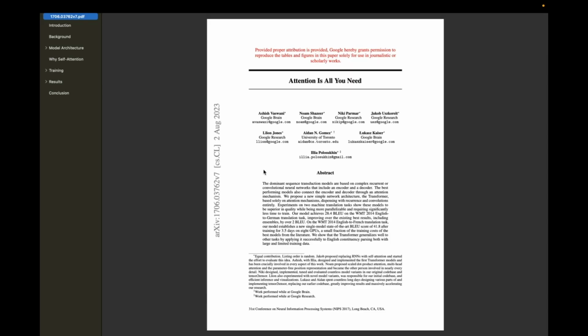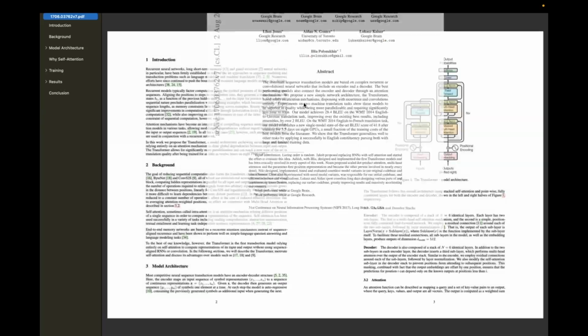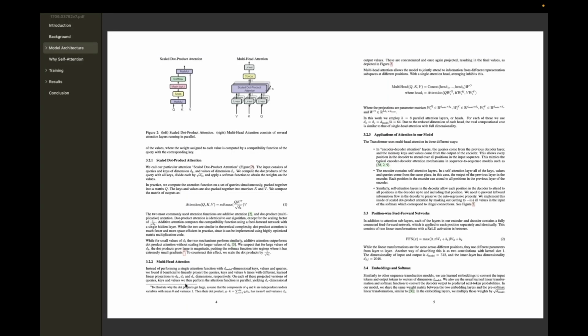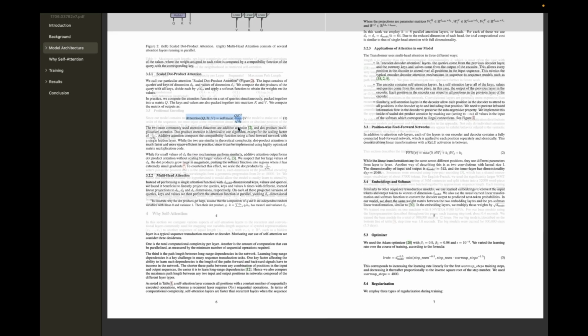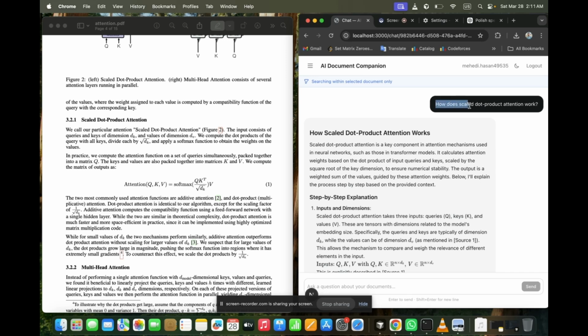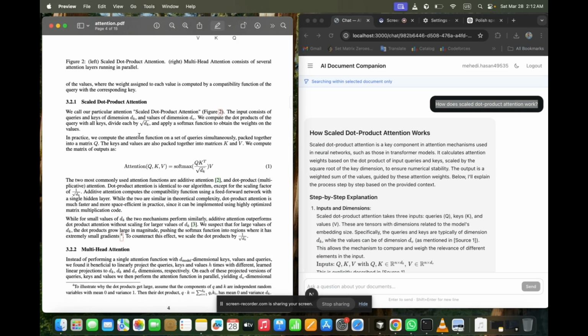Let's start evaluating our system with a research paper PDF, "Attention Is All You Need". This research paper is technically intensive and includes equations, figures, and tables. Our main question was, how does scaled dot product attention work, which was from this research paper.